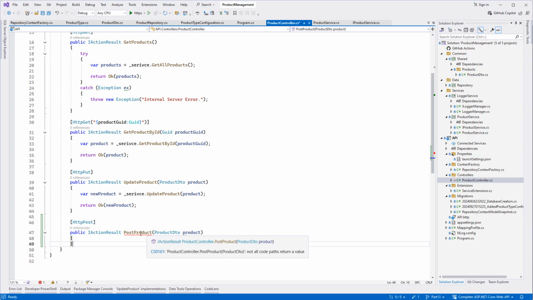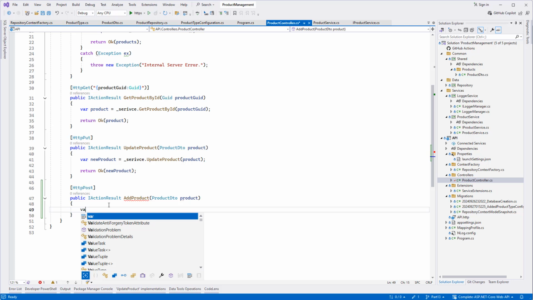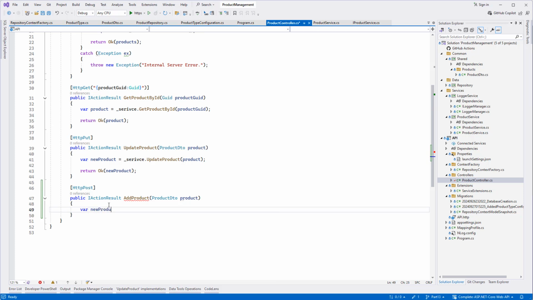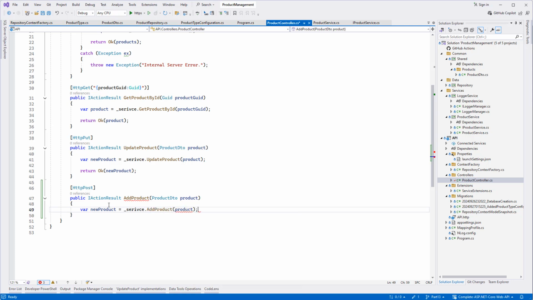So you can say, instead of Post, you can also say AddProduct, and we are going to accept ProductDTO, which is correct. And then let's say the new product that is going to be created, and we will get that response from the service, ProductService. Okay, as soon as we get the response from the product service, then we can return that new product to the API.